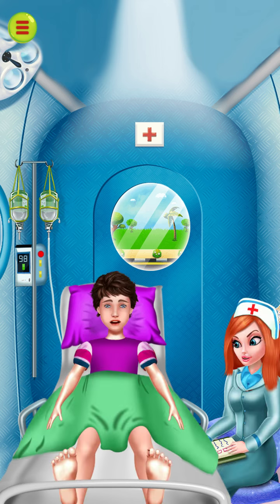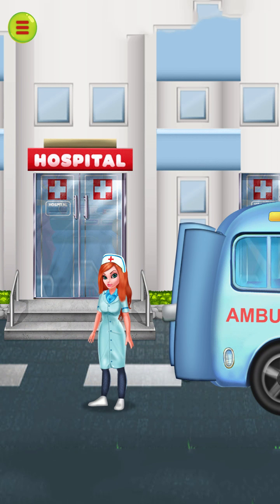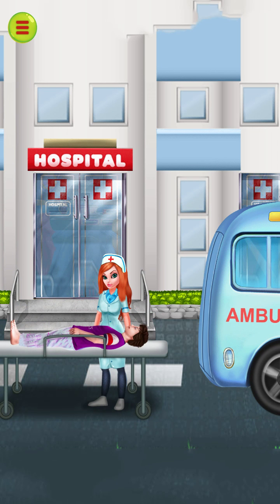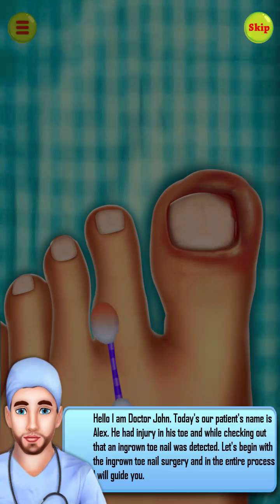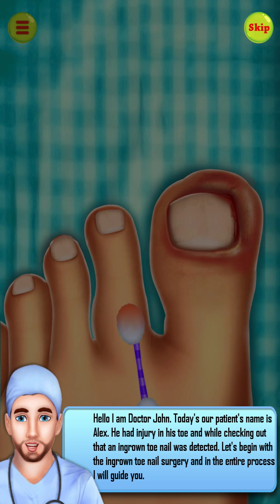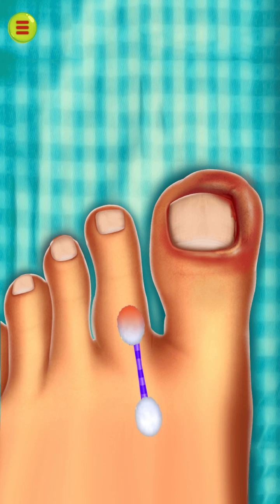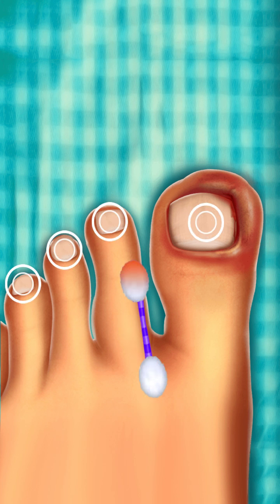We have reached to a hospital. Let's take him to emergency ward. Hello, I am Dr. John. Today, our patient's name is Alex. He had injury in his toe while checking out that ingrown toenail was detected. Sterilize all the nails of feet to disinfect it.